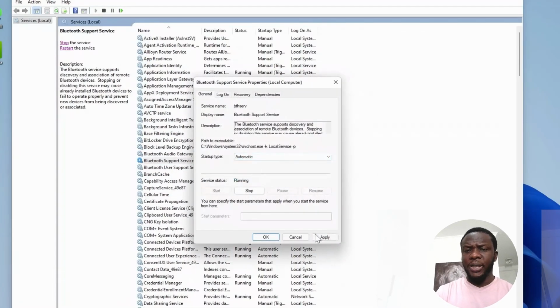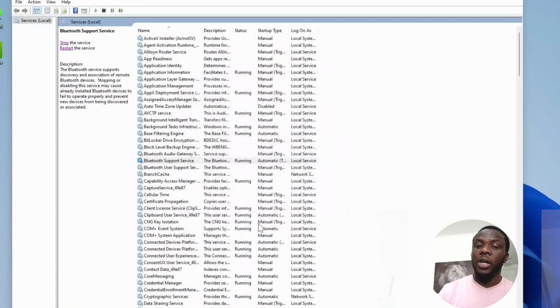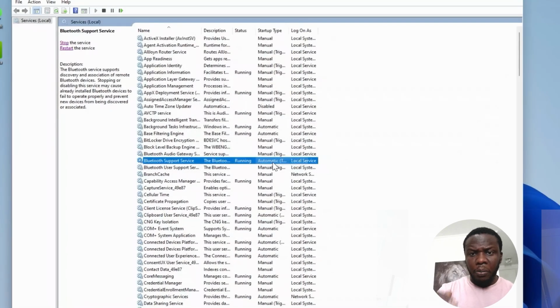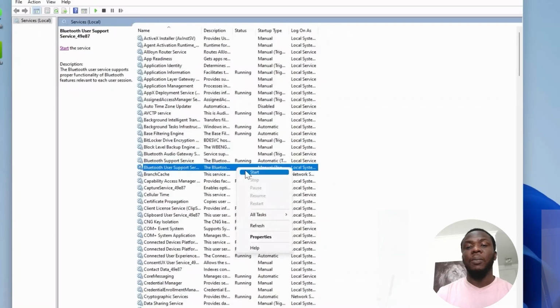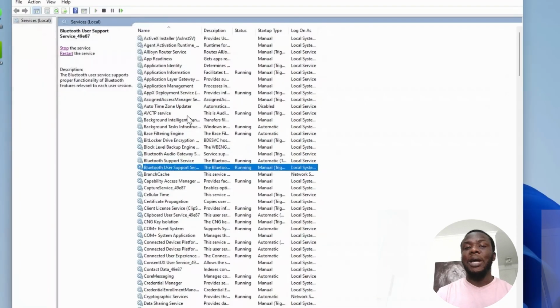It's in manual right now. Make sure you put it to automatic. So by the time your system starts, it's gonna start automatically. You understand? So make sure it's on automatic and apply. Then you click OK, and make sure you search for the other Bluetooth services that are in the service list, and make sure you activate them or enable them or start them. When they start, then go and cross check.